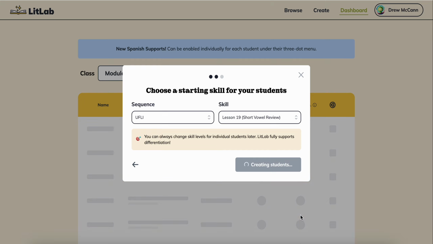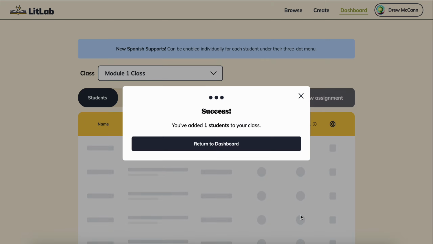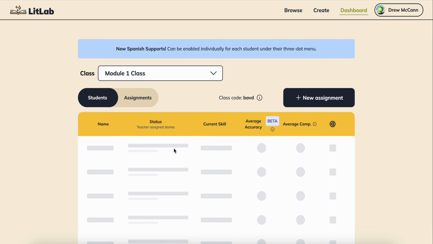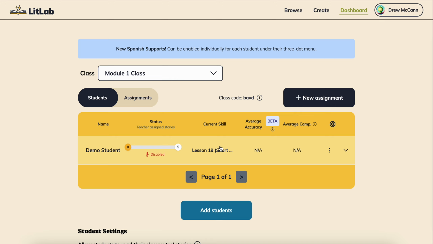This will create one student, Demo Student, with the skill assignment Lesson 19. For assigning a starting skill, we also assign at most 5 stories on the back end to the student so they have something to read right away.